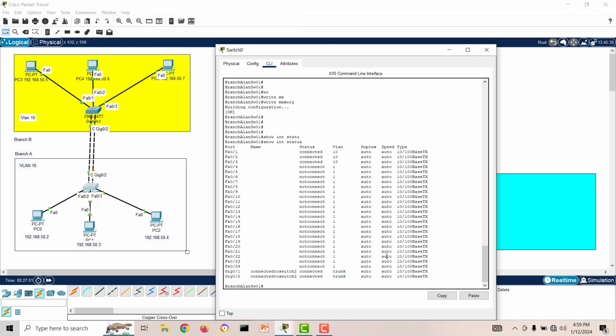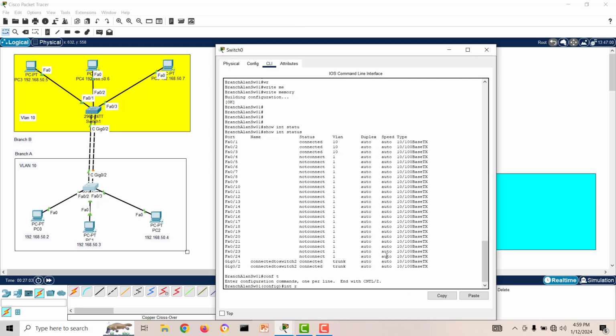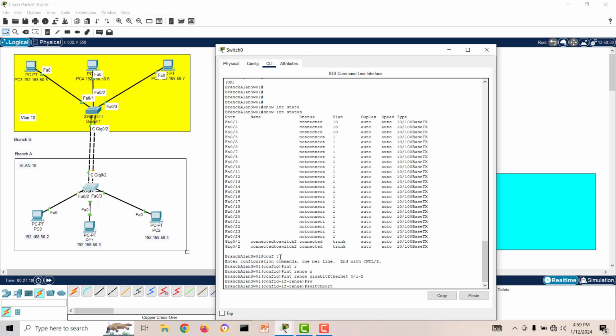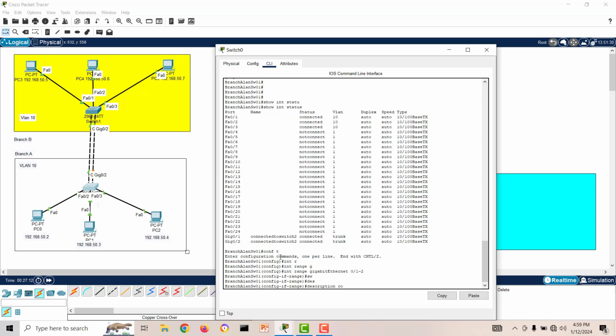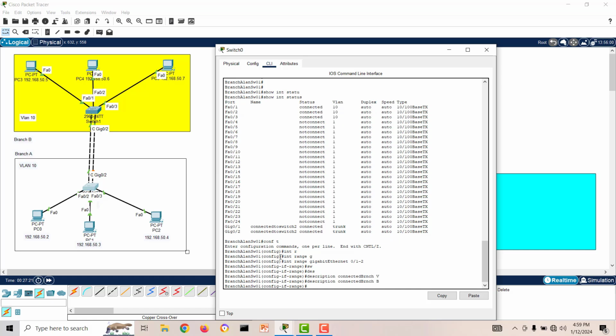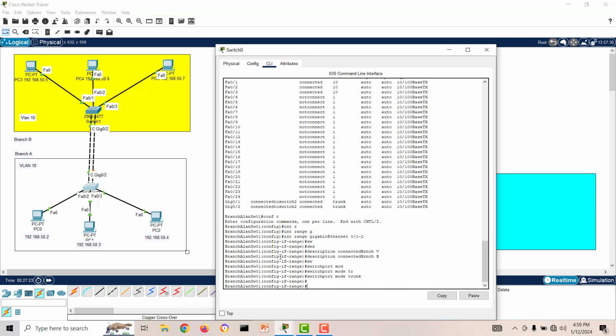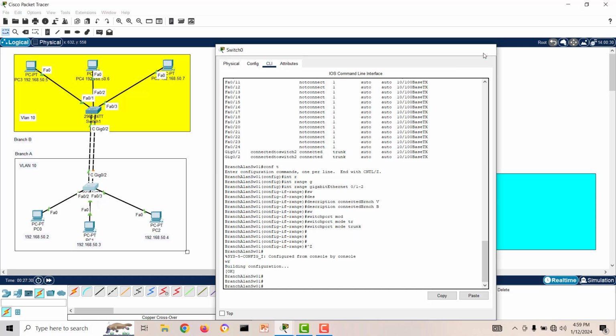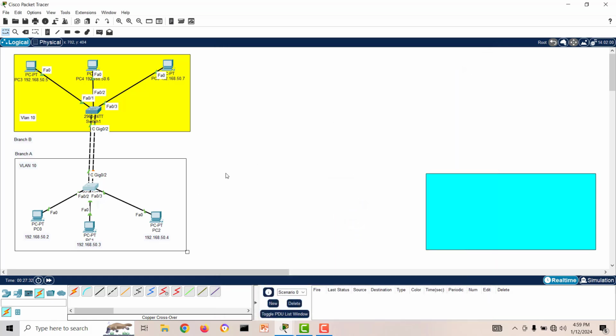But we can hard code it. Interface range gigabit 0/1 to 2, switchport. Description you can say connected to Branch B, switchport mode trunk. Okay, and write memory and save. So now both branches are ready.